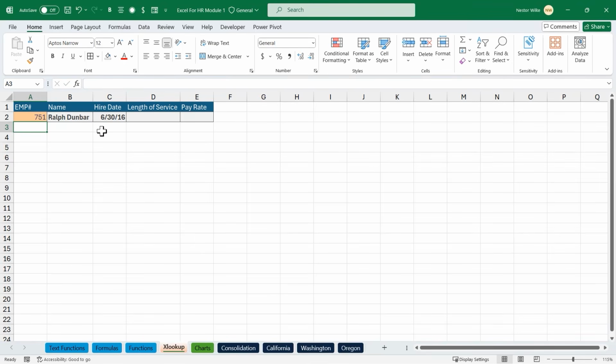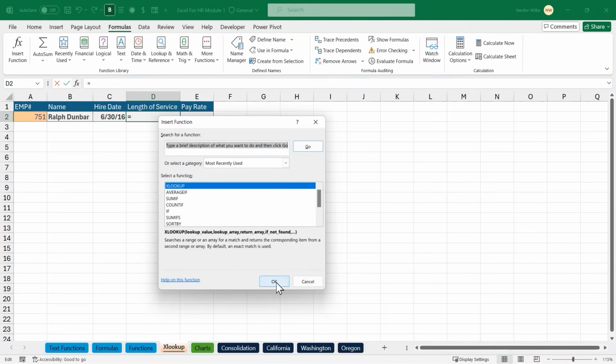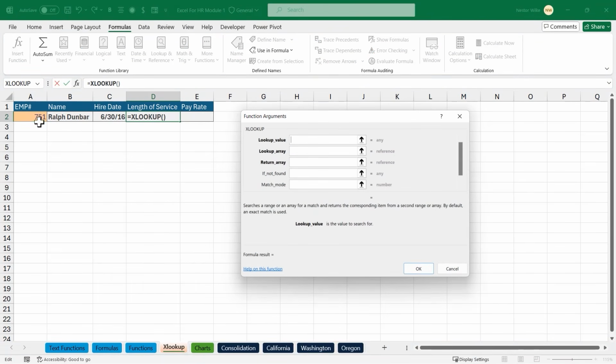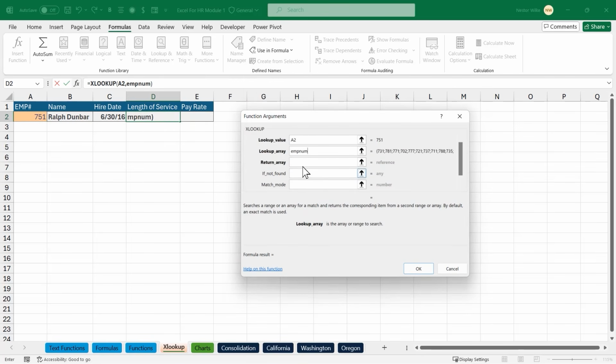And there we go, Ralph Dunbar, 630.16. I'll go ahead and write two more here, one for the length of service. So formulas, XLOOKUP. Lookup value again is always going to be A2. Lookup array. I want the employee numbers. The return array, I want the length of service.